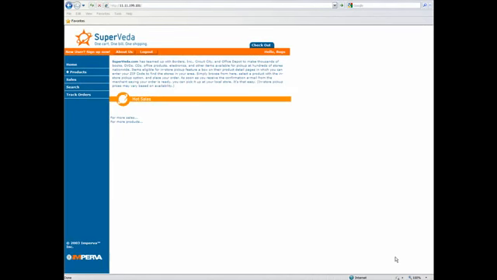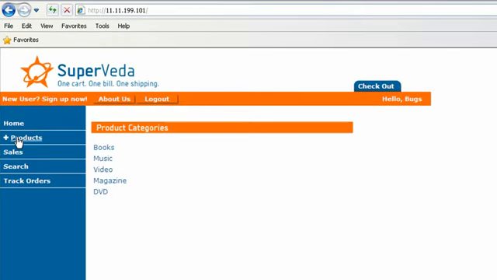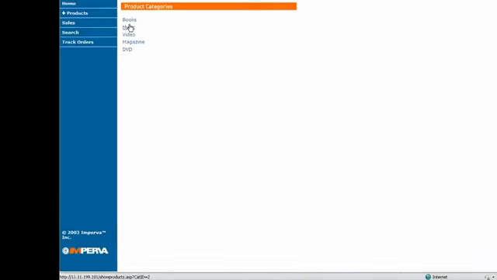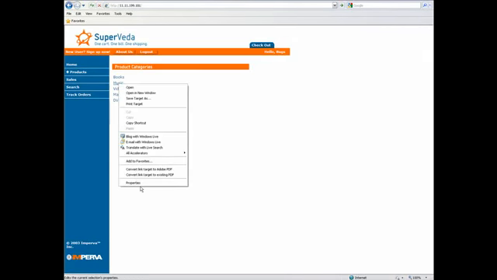So let's just go ahead and stay logged in as bugs and see what else we can do in the system. Let's explore a little bit. Let's take a look at products, and let's go ahead and take a look at DVDs, magazines. Now, if you look at the bottom of the screen, we see that there's a category ID equal to 4 for magazines, category ID 5 for DVDs, books 1, music 2. So let's take music, for example, and right click. I'm just going to pull up properties.